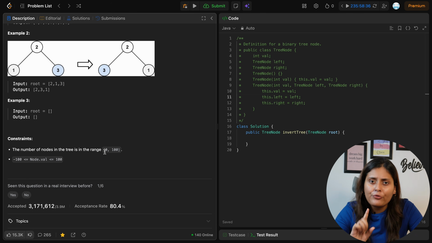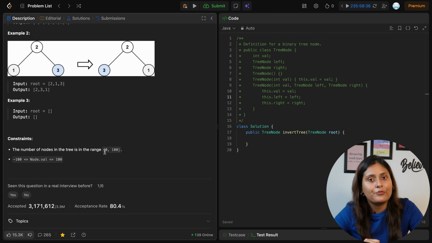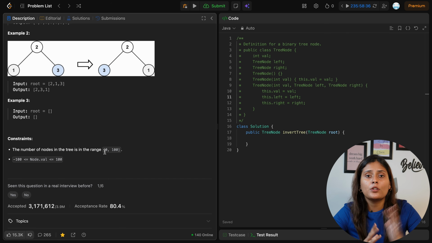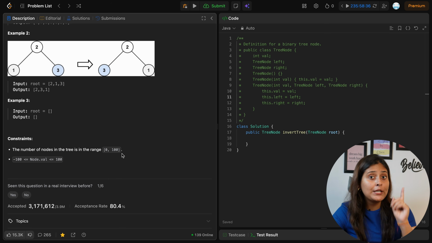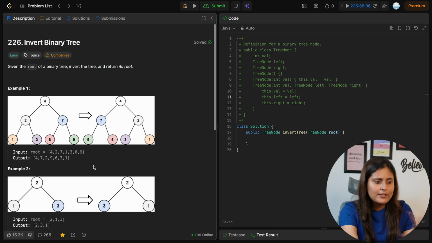Why? Because if any one node is there, we prefer to store it in a queue data structure. Remember, we already discussed how to do level order traversal using the breadth first search approach. You can definitely check out the video if not yet. So hence there is no need to write the base case in BFS if the number of nodes is more than 0. And regarding the values, we know that an integer can hold values up to 10 power 9 and it is only 10 power 2, so it's totally fine.